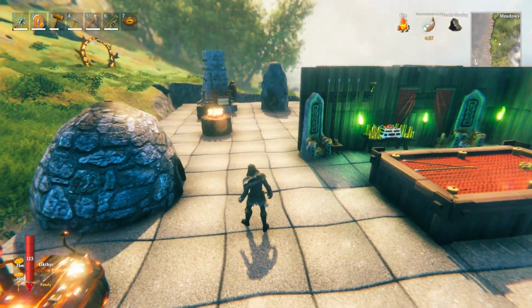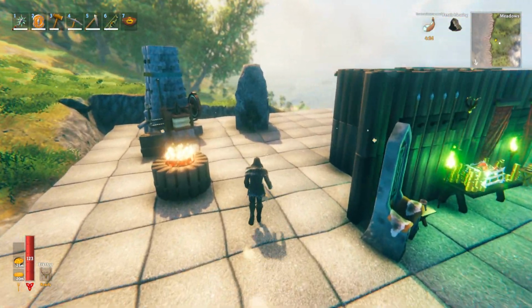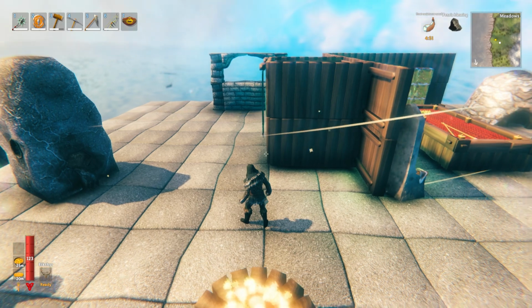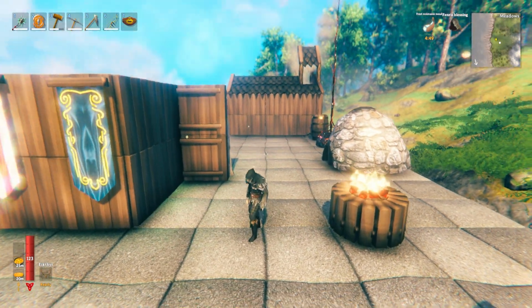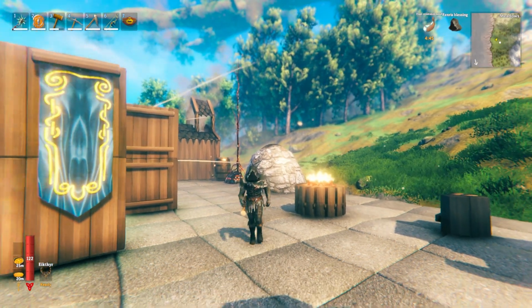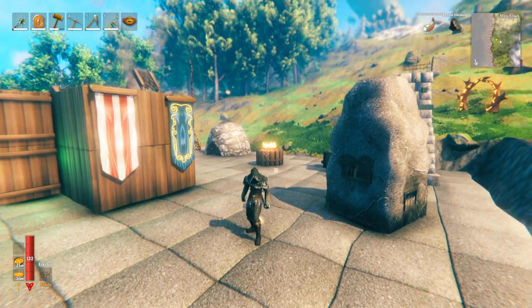One of them is going to be how to use a texture pack in your normal vanilla game of Valheim. So that'll just be, you play normal Valheim, you want to add just the texture pack in so things look a little bit nicer whilst you're playing. The other video is going to be how you can do modded Valheim and add a texture pack to that.